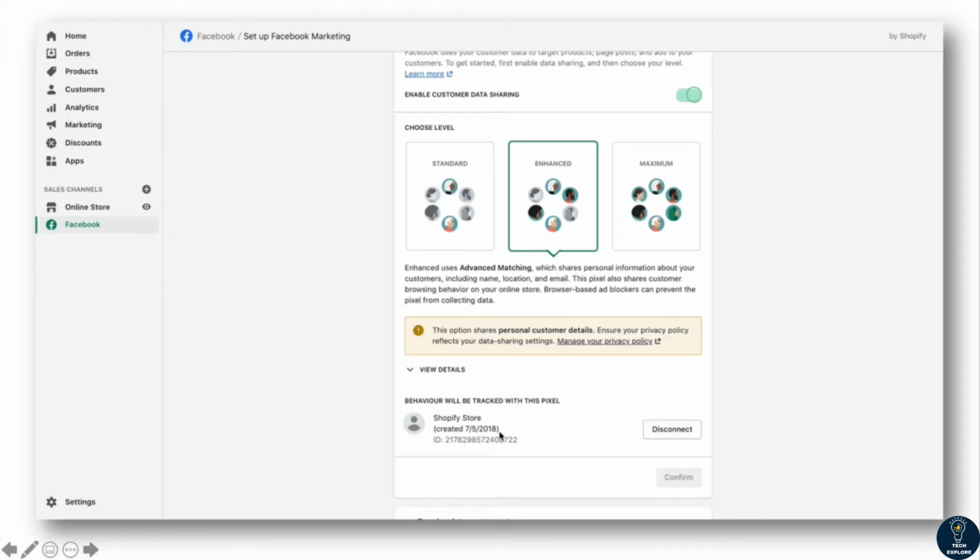And then right here, I already did it, but you should be able to select your pixel and then click connect. I already did it, so I created a pixel and I named it Shopify Store, and I already connected it, so that's why it says disconnect. But for you, it should say the word connect or done or something like that. Just select your pixel and click connect.